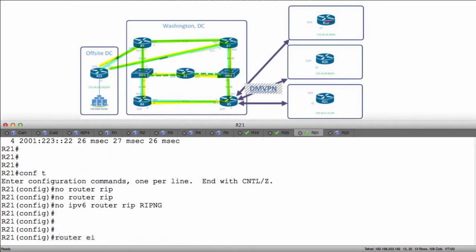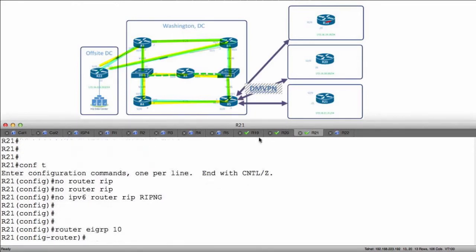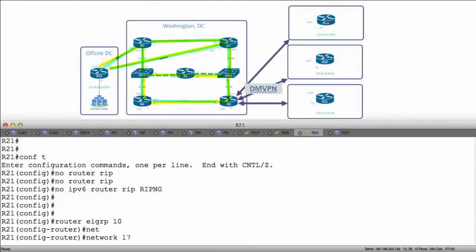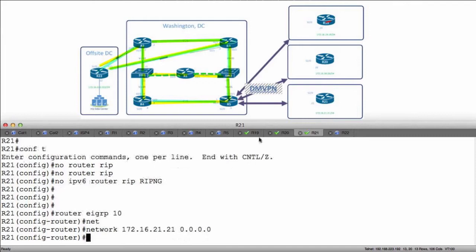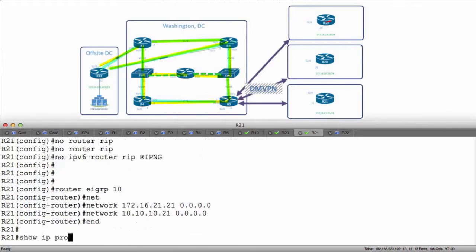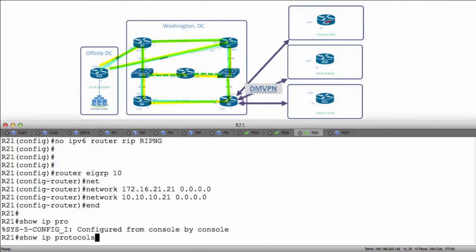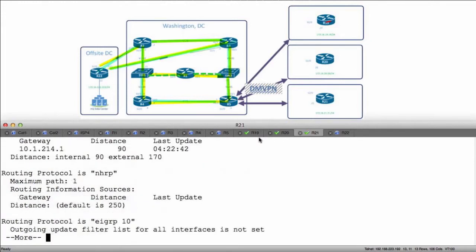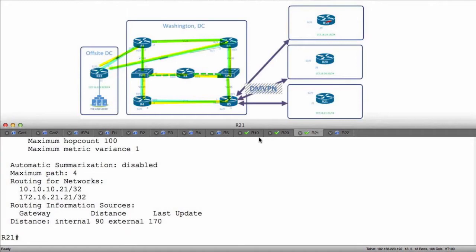So here, router EIGRP 10, network 172.16.21.21 0.0.0.0, and network 10.10.10.21 0.0.0.0. So all that's going to do is turn on the routing process for EIGRP, as shown in show IP protocols, on my loopback, and on my tunnel interface that I'm using to reach my connection.